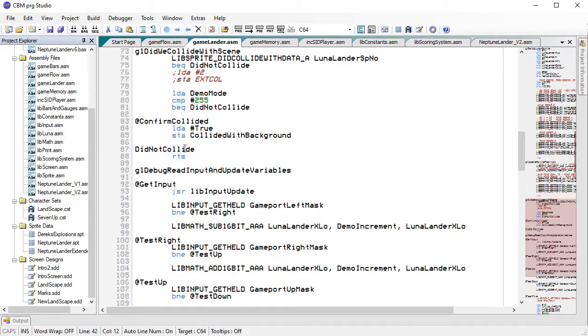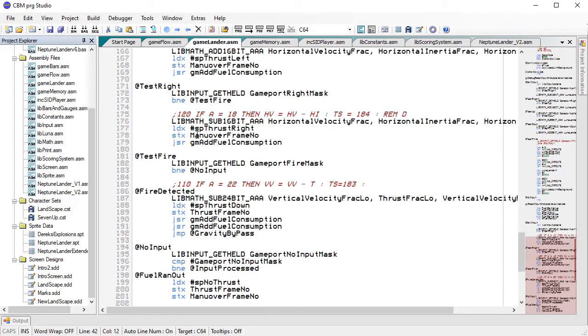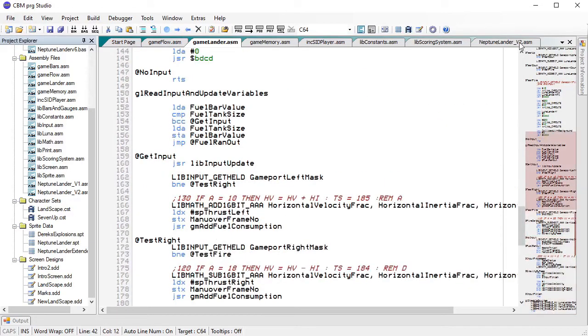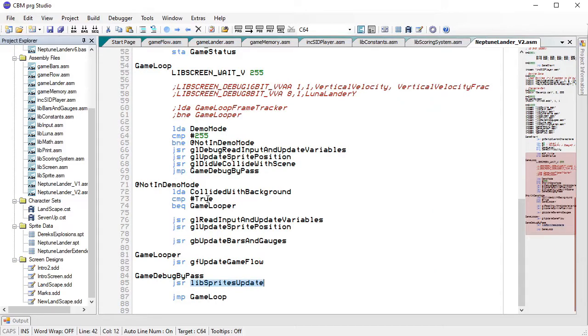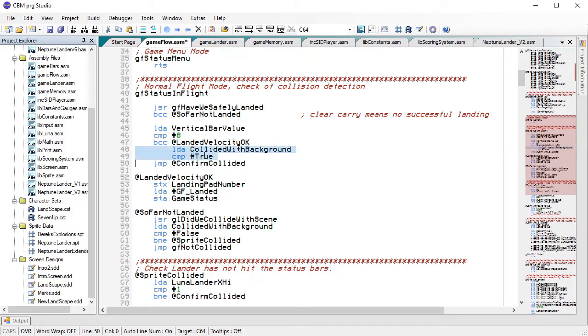So collide is true and then we turn back out. So collide with background. This is why we need to tidy the code up. Here we go, right, we collided with the background and we go to game loop. So we miss out all the updates. So that's what we need to do. So flow. We need to give the impression we did collide with the background.